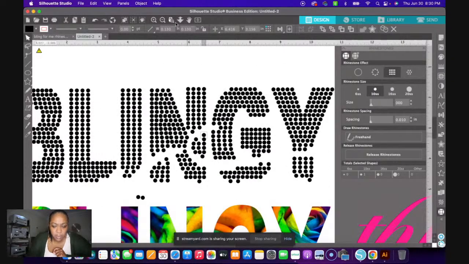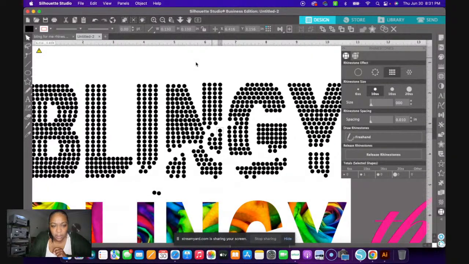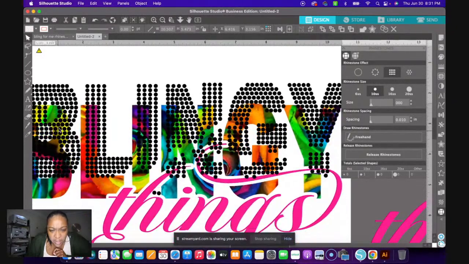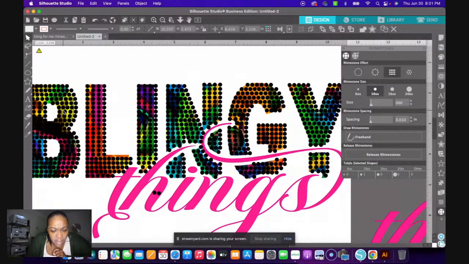All right, so I'm going to put the word Blingy back behind so I can see if there's any other place on the design that I'm missing, that I'm not seeing. And this is why it's good to make a duplicate copy of the actual design, the solid design, so that you can tell and know where everything should go.